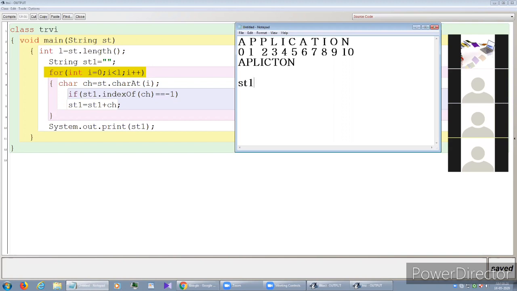You can see application: A belongs to 0th index, P belongs to 1 index, again P belongs to 2 index, L belongs to 3 index. In this way, each and every character has its own index, and the length of this string is 11. If length is 11, then the highest index is 10.